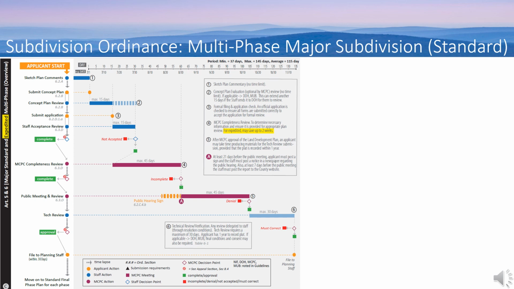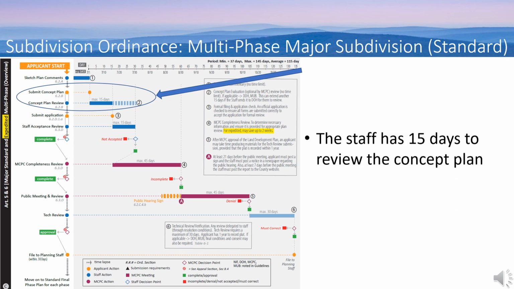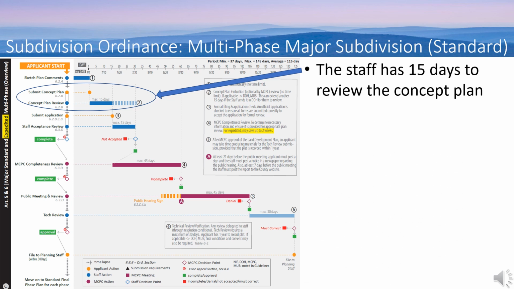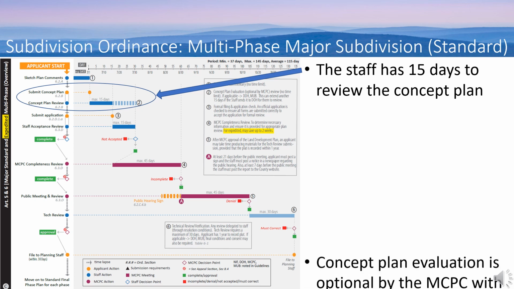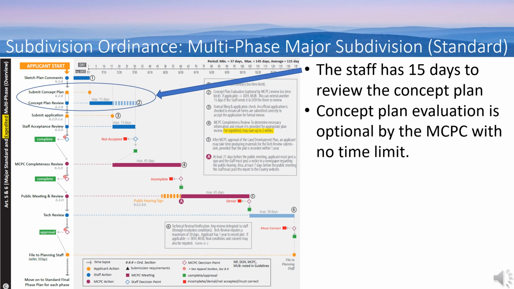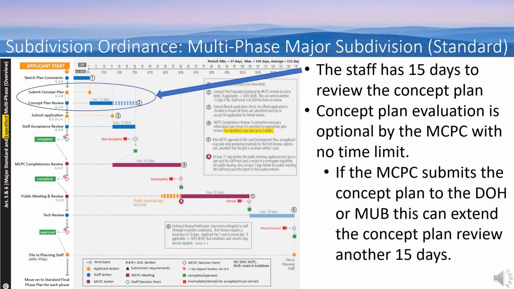After the sketch plan comments have been made and any necessary changes have been made, a concept plan can be submitted. The staff has up to 15 days to review the concept plan. Concept plan evaluation is optional by the MCPC with no time limit. Staff or the MCPC may submit the concept plan to DOH or MUB. This can extend the concept plan review another 15 days.